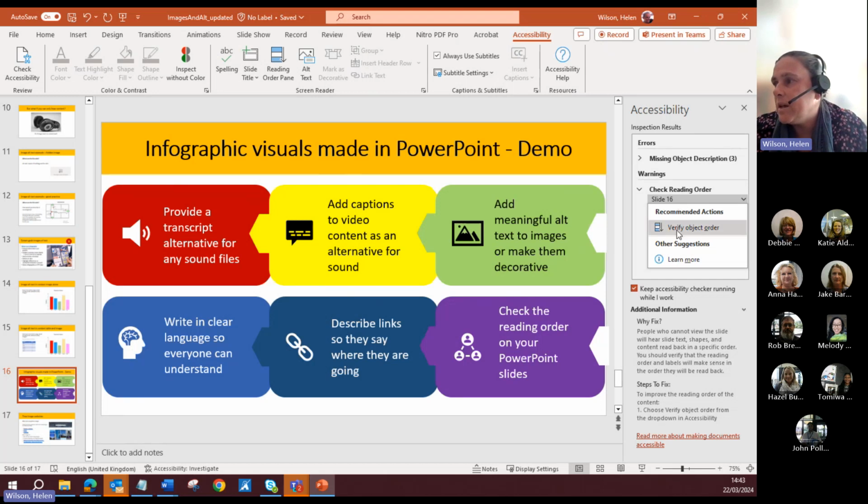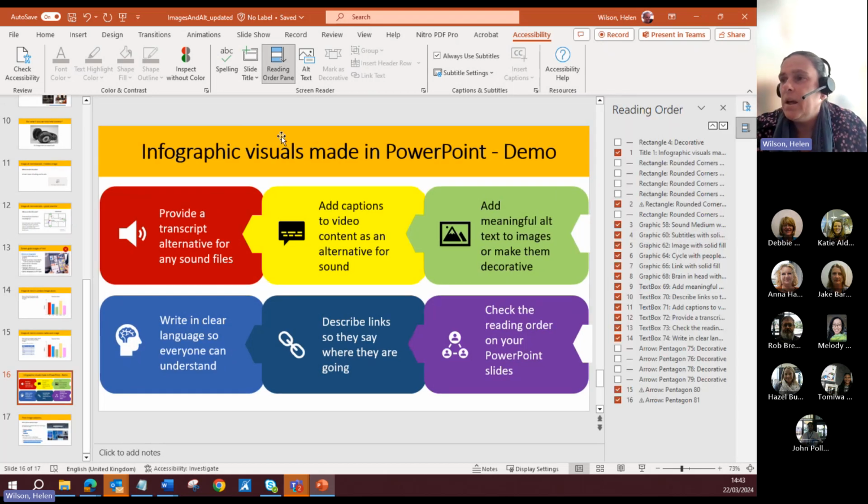And what that means is, if you were reading this, you would read the title, then provide alt text, do this, do that, and you'd read it in order, left to right. The problem is here, I've got the title reading, then I've got a rectangle down here. I'm going to untick that rectangle because it's just decorative.